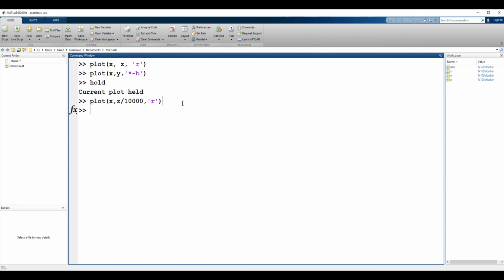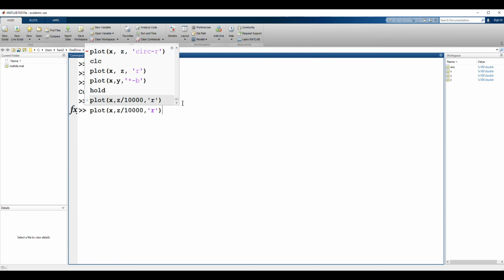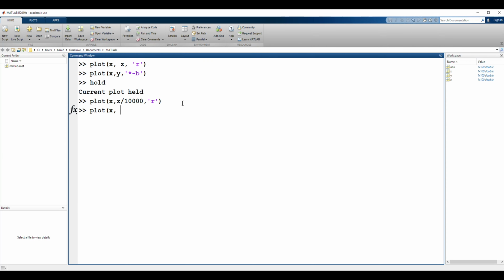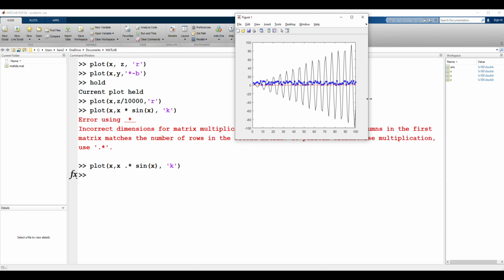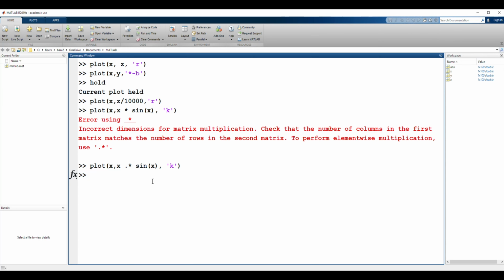Okay, and I can have another one, so I could have plots x, and instead of having a variable to hold the data coming from x, I can just plot x times sine of x, right? And then I'm going to give it the color black, so it's k. Oh, I need to have maybe this. Okay, so now I have the function in black. This is basically how we plot several functions or several data sets on the same figure.